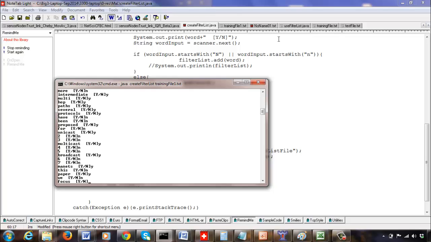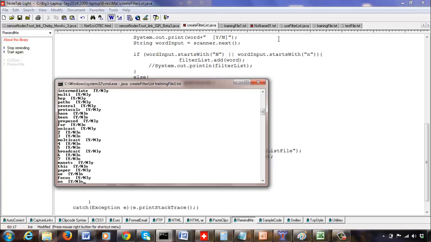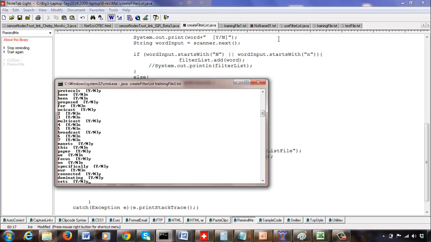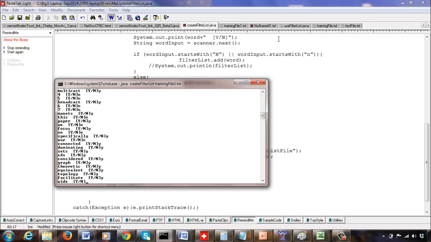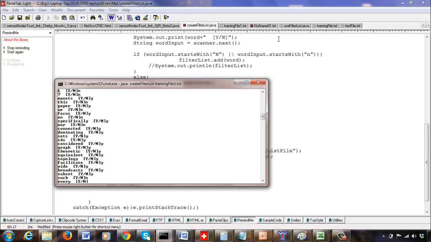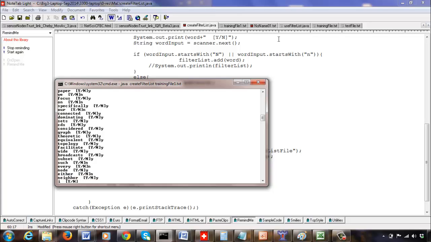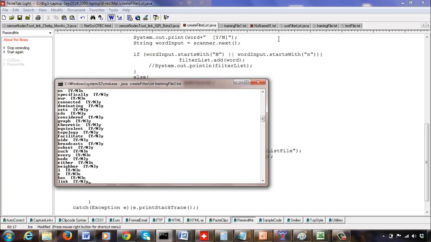Focus: yes, on, no. Strictly, okay, our, no, connector, no. Sorry, yes, dominating, yes, this is yes, wide, yes, broadcast, yes, subset, yes, such, no, every, no, node, yes, either, no, neighbor, yes, I, no, e, no, has, no, link, yes.